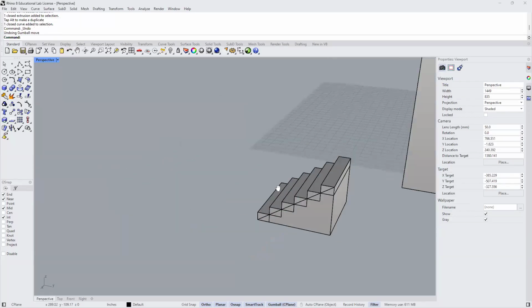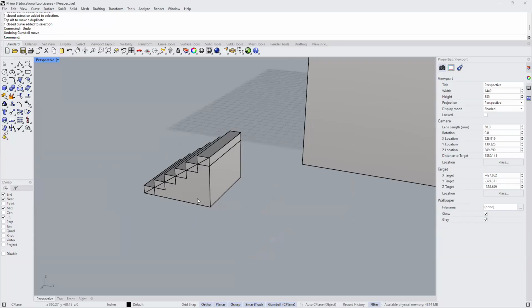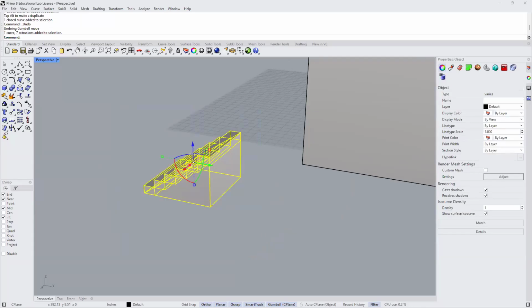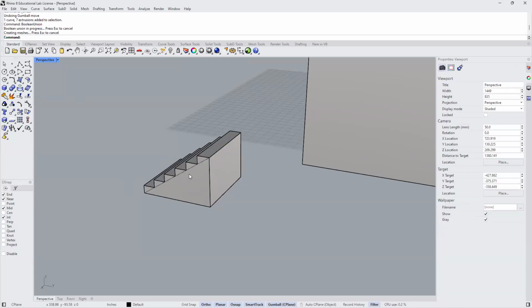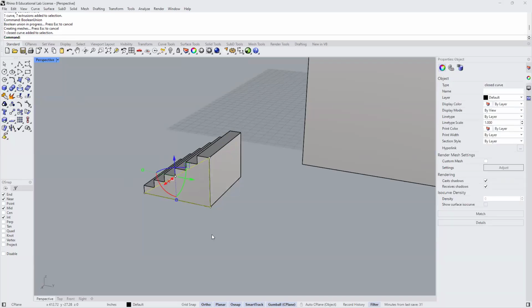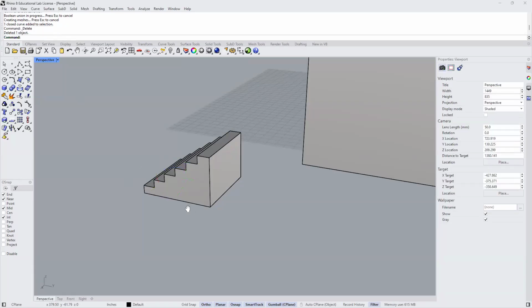And now if I want to make all of this into one single solid, I'll just select everything and I'll use a Boolean operation. So I will do a Boolean, and this one will be a Boolean union. So I select that option and tap the escape key, and it has all become one. I still have the curve, which did not become part of that Boolean union, so I'll just select it and delete because I don't need it anymore.